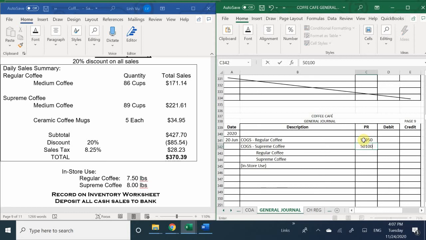Your supreme coffee is going to be 5100. Your regular coffee inventory is going to be 1220, and your supreme coffee is going to be 1240.